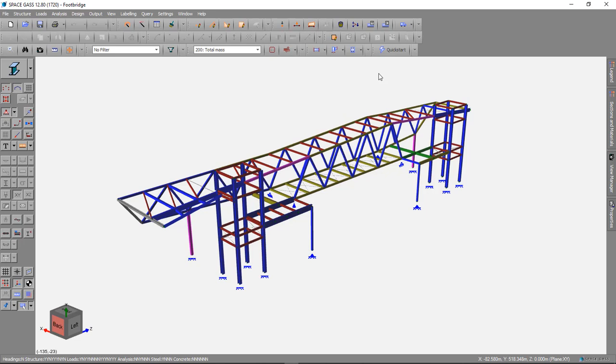You could allow for it by moving the masses by the amount of the eccentricity, which by the way is normally around 0.1 times the planned dimension of the building, at right angles to the direction of loading. Or you could possibly do it by introducing a rotational lumped mass at the center of mass of each story of the building that represents the torsional inertia of the masses due to the eccentricity.